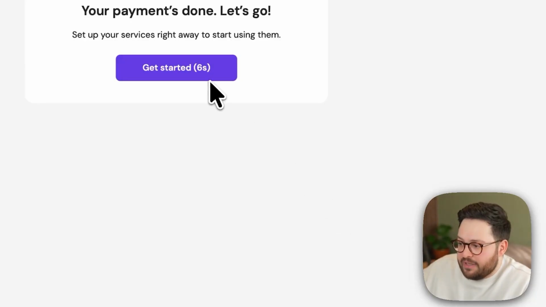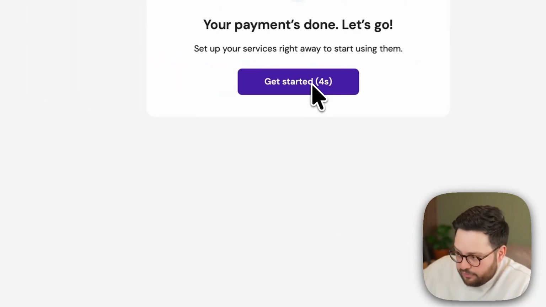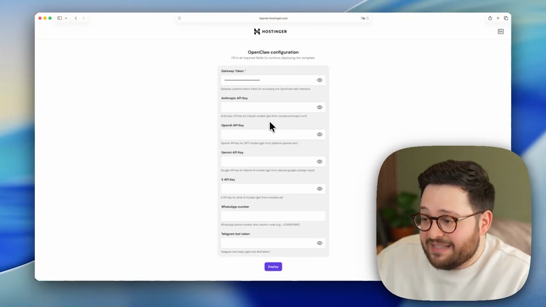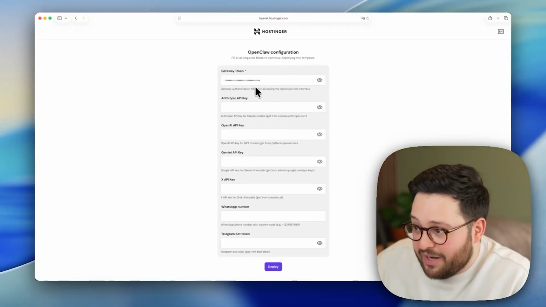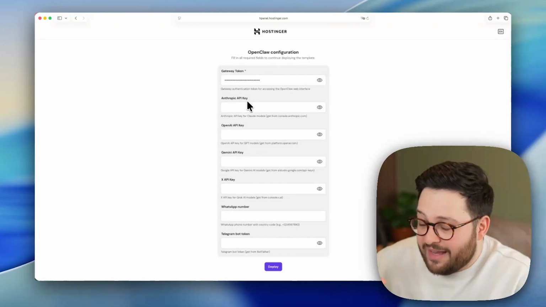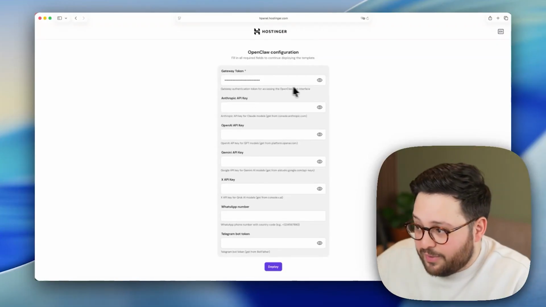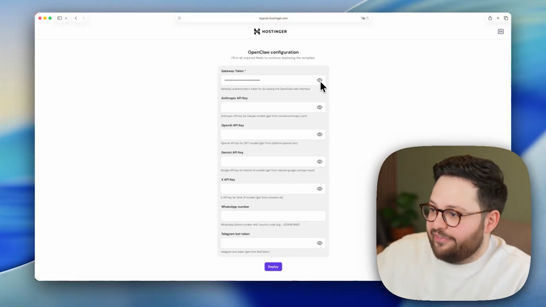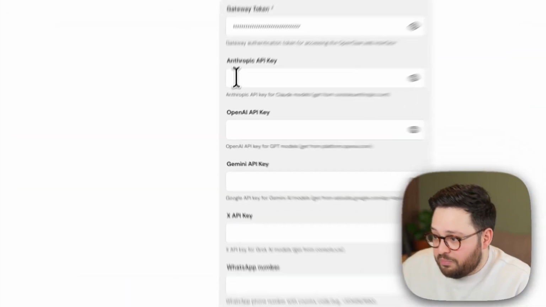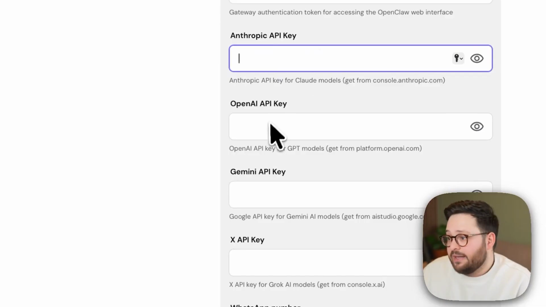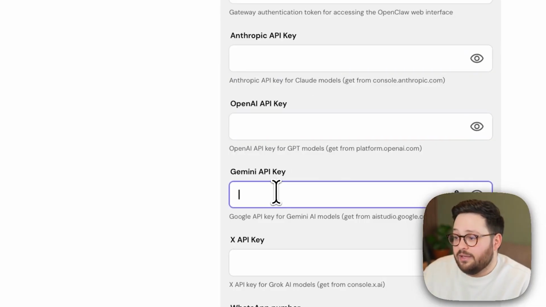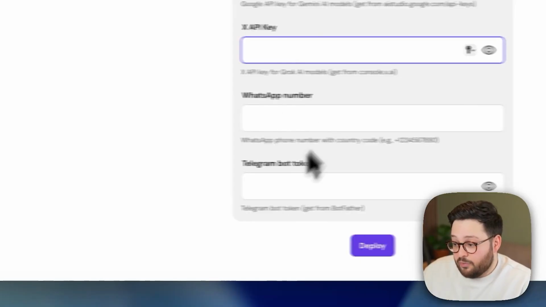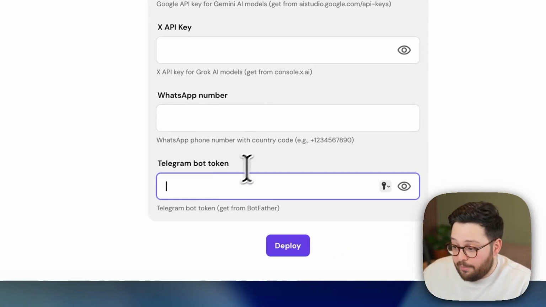I've gone ahead and submitted my payment information, and we've just paid for the subscription. So let's get started. I see what they've done. Okay, so we have our gateway token, which is our OpenClaw instance. Everything we'll need for OpenClaw, it's already there. I'm not gonna go ahead and reveal it so that you don't steal it from me. But with that, you can plug in your Anthropic API key, your OpenAI API key, your Gemini API key, your X API key, and whichever one of these you want to use. So the Telegram bot token.